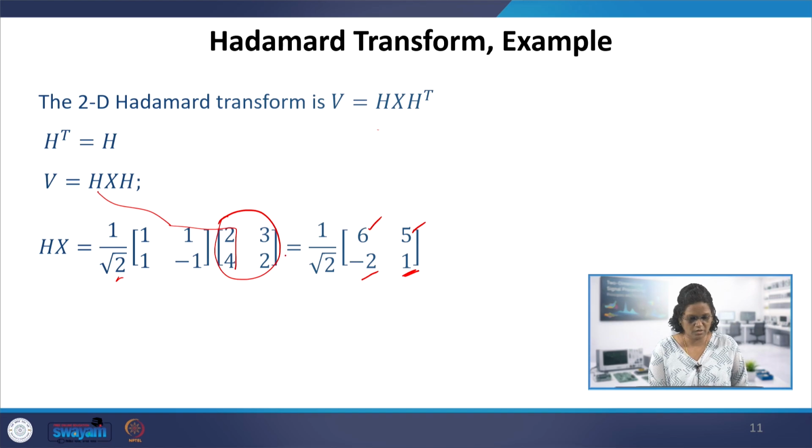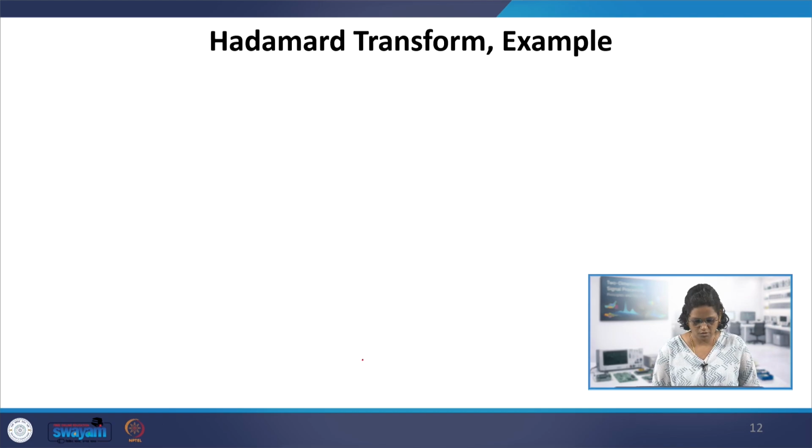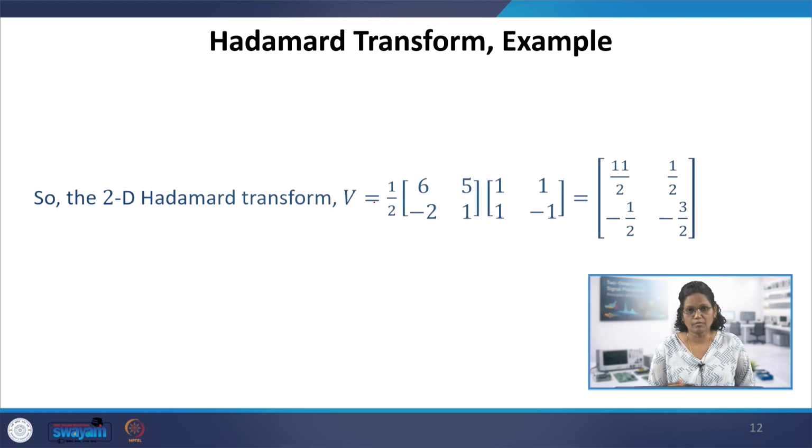So we get HX is this. Again multiply it with H, that's a simple way to do it. H is 1 by root 2 times [1 1; 1 -1]. So the resulting V, the transformed domain with the image details, is 11 by 2, 1 by 2, 1 by 2, minus 1 by 2, and minus 3 by 2. So this is the result for the sequence we had, and it's a 2D Hadamard transform. See how easy it is to use this kernel to get the transform coefficients.